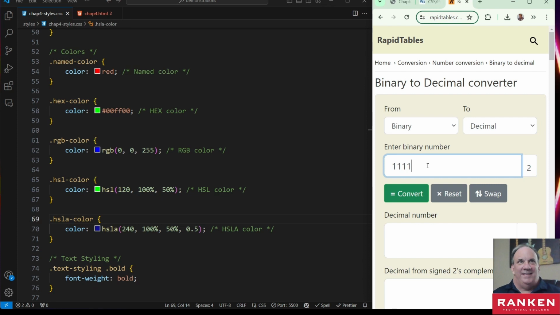So here we've got 1, so all of these are on. Basically you're adding 8 plus 4 plus 2 plus 1. If we convert this from binary to decimal, the answer is going to be 15. 8 plus 4 is 12, plus 2 is 14, plus 1 is 15. And that's binary.